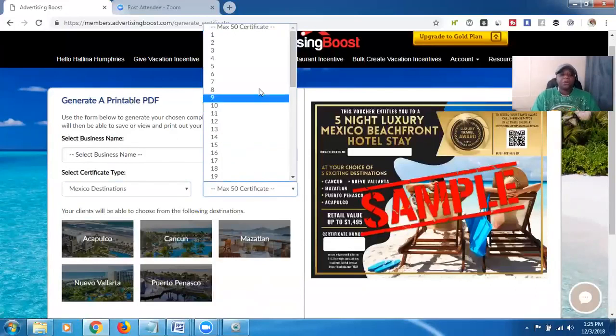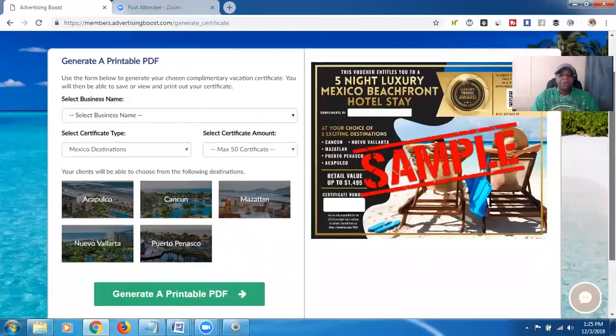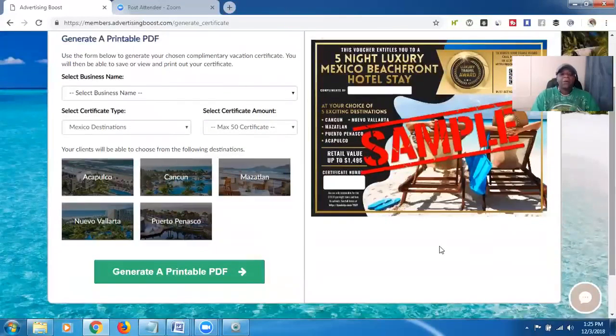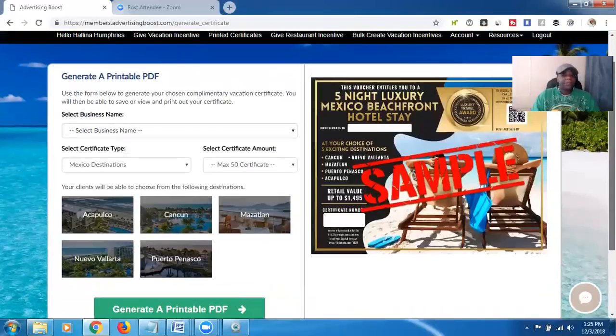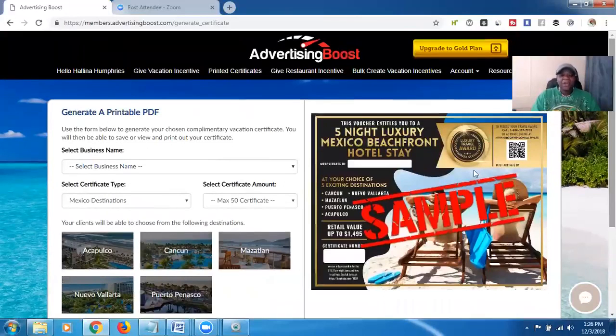So if you don't want a total of 50, you can do 7, and you can print that amount at the same time, okay? And this is just a sample of what one looks like here, so that way you can see exactly what your customer will be able to see. Now, when you print this out, it's going to be on whatever paper you have loaded into your printer. So if you want glossy paper, then load glossy paper. If you want it to come out in color, then have a color printer. Pretty simple, right? But that's how you can print out up to 50 of those certificates at the same time. All right.